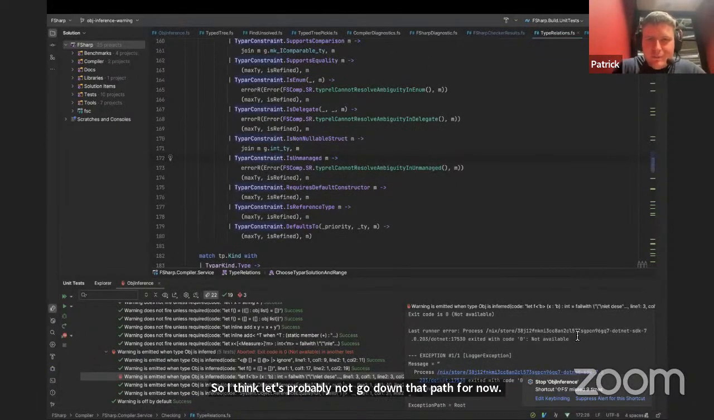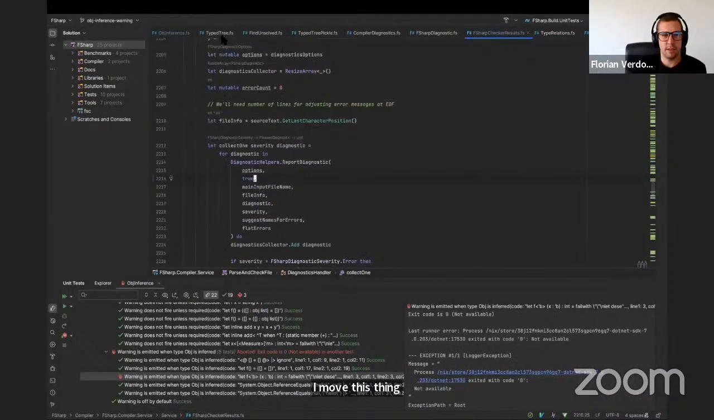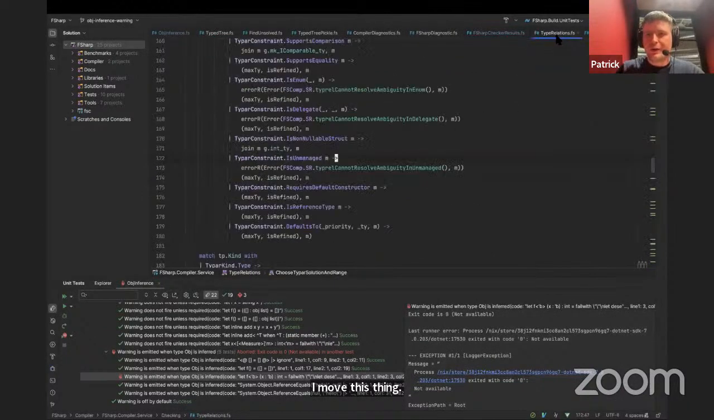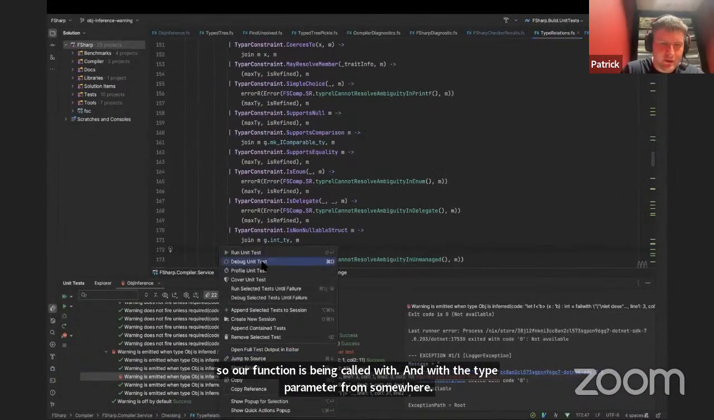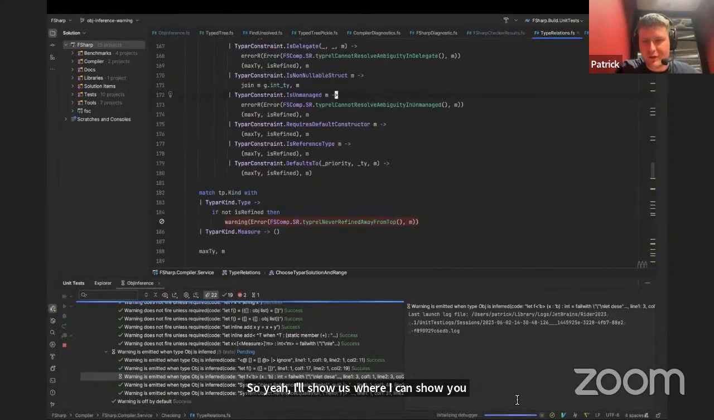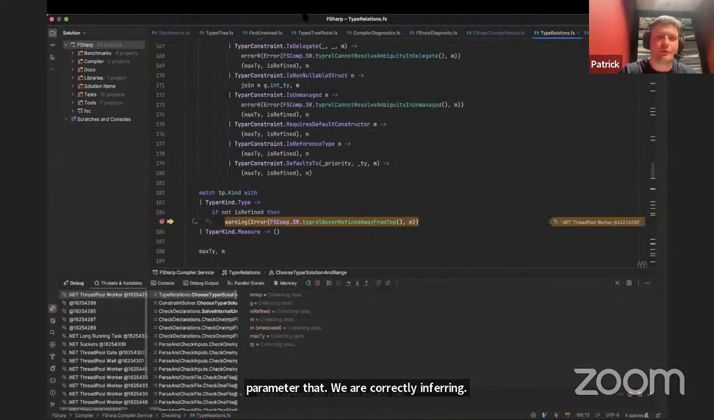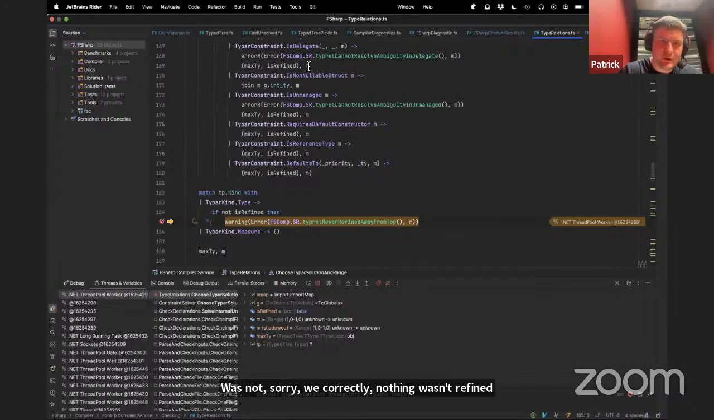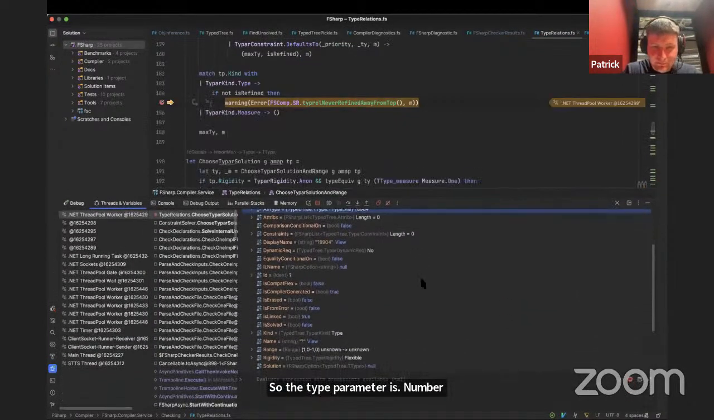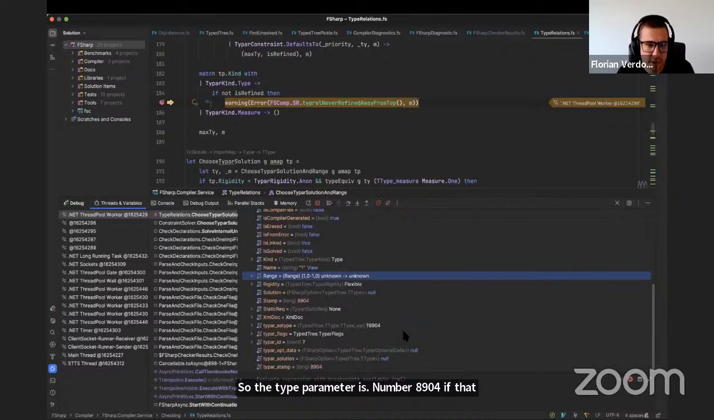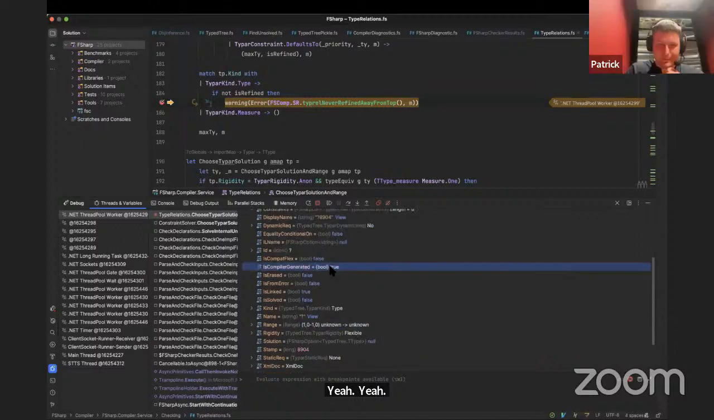Can I move this thing? And so we get in here with an existing type already. So our function is being called with a type parameter from somewhere. I can show you the type parameter that we are correctly noting wasn't refined away from obj. Let's move this little bit of window elsewhere. So the type parameter is number 8904, if that helped. No, that doesn't, it's just a random ID, but it is compiler generated, which tells us something.